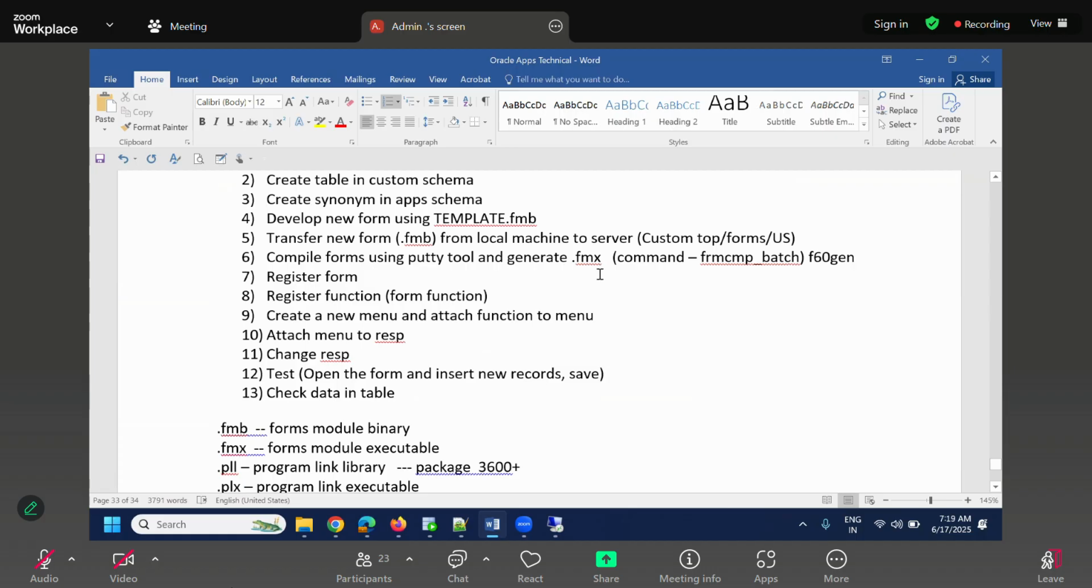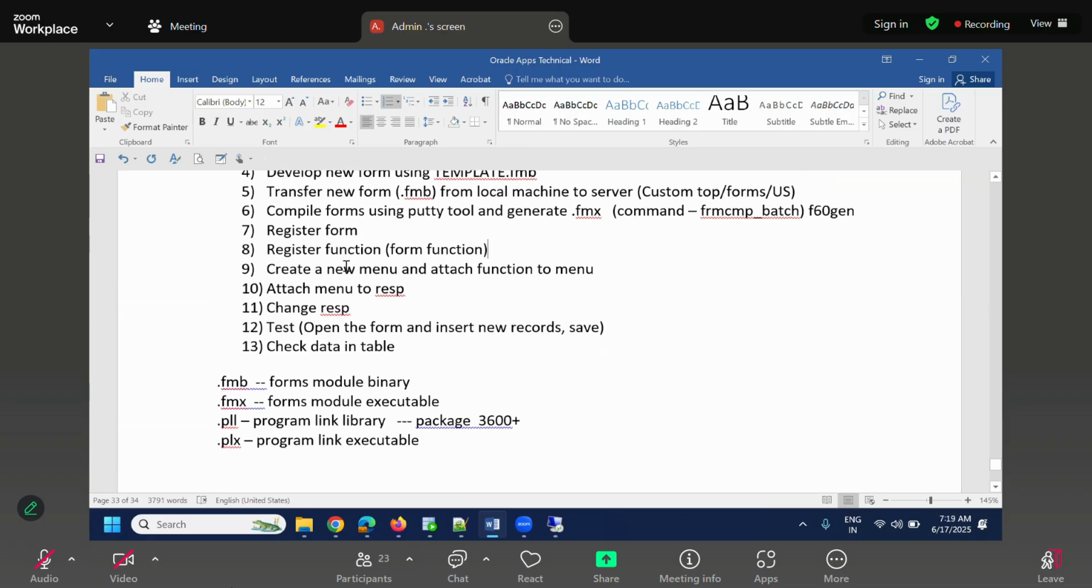Then once the FMX has been generated, log into Oracle Applications. We have to register the form. Then we can register the function. Then create a new menu and attach the function to the menu. Before, twenty days back, we created a responsibility. While creating the responsibility, we created a request group, but we didn't create a menu.